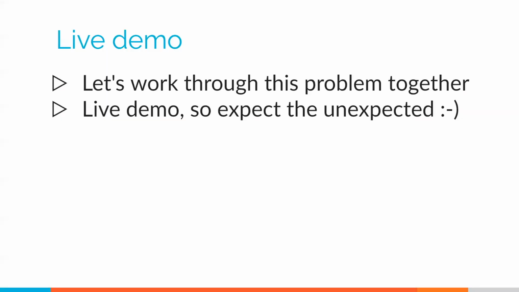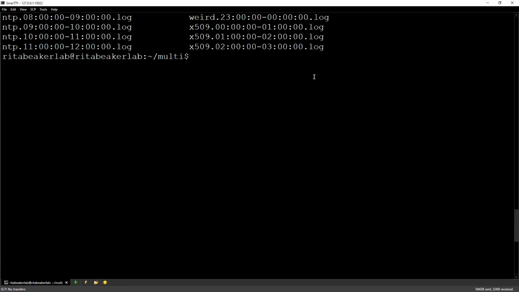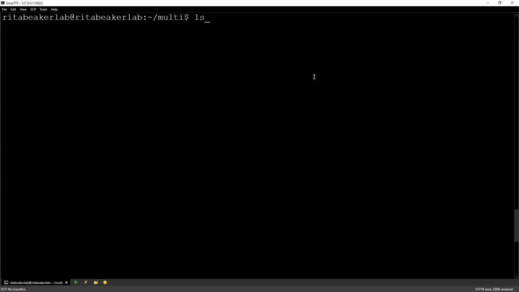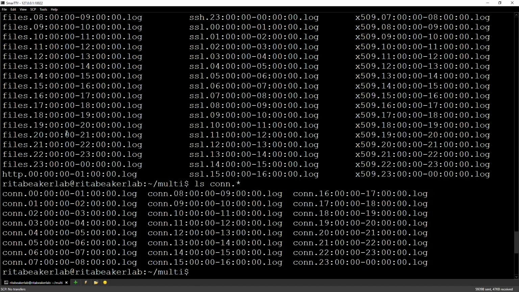So here's what I'm going to do. Let's go through and look at this live. I've got a data set here. Let me clear that. I've got 24 hours' worth of Zeek data to work with, and the files I'm going to be working with predominantly are the conn.log files. As you can see, I've got 24 hours of conn.log.